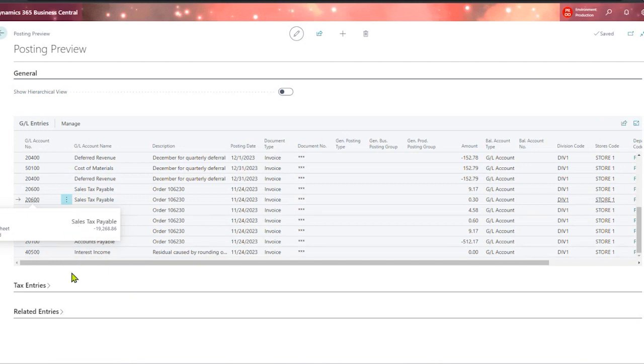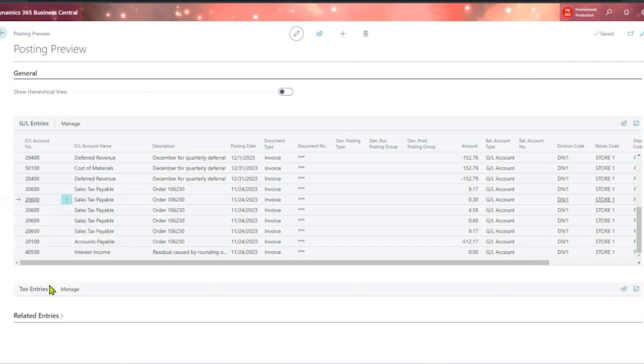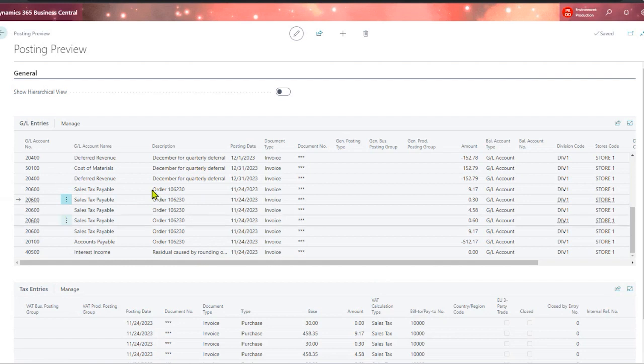Sorry for this configuration, but it should be purchased tax payable. Okay, but the idea is that we are actually going into the actual preview to verify that all your GL accounts are correct. We might have a cost instead of a deferred revenue. This should be cost against your inventory.